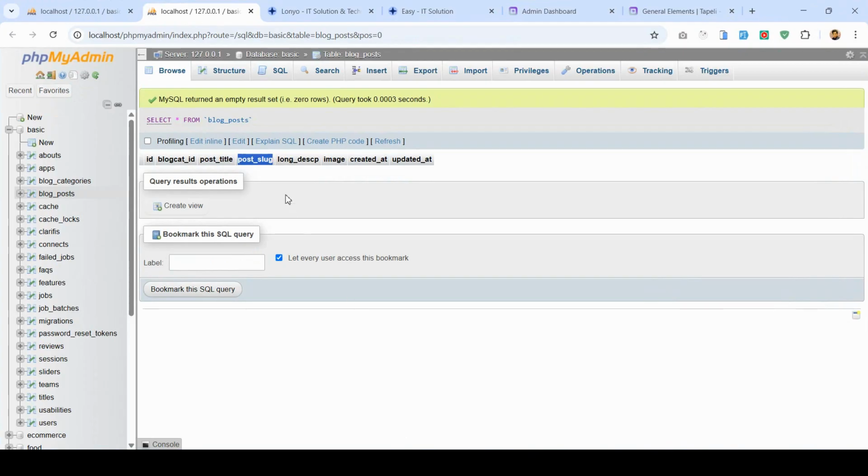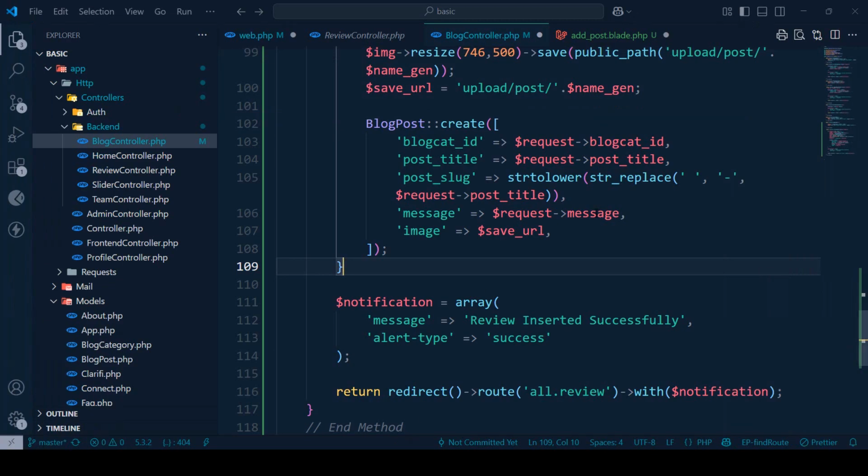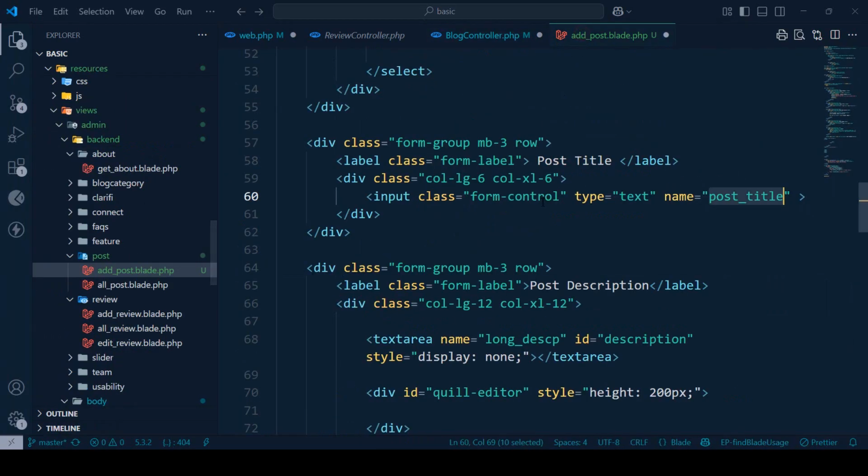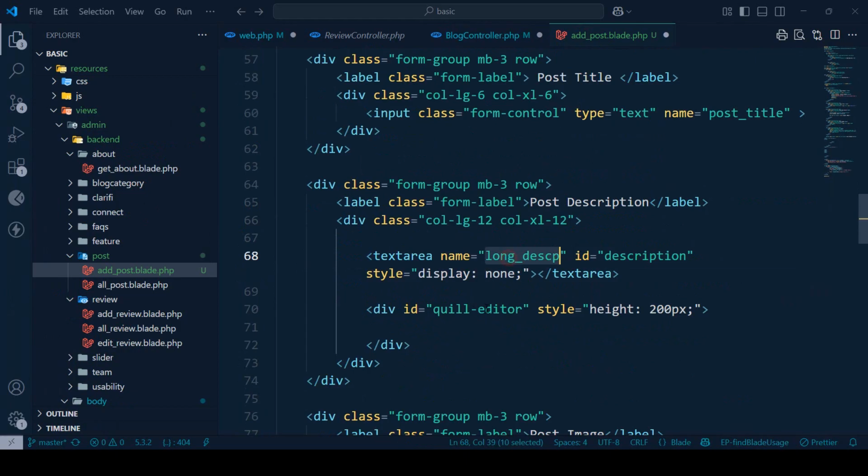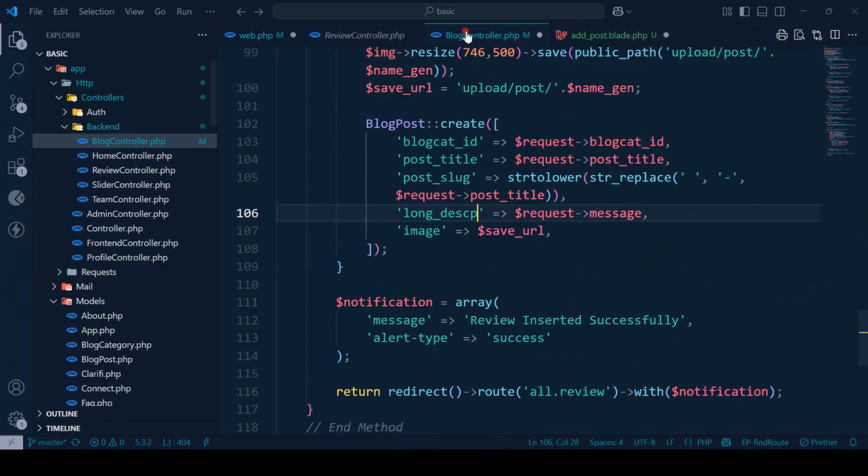And after that, there is another one, the long description. I copy it. Now that will be the field name, long description. Long description will be our requested field name. I have already assigned it with the name long description. So now that will be long description.